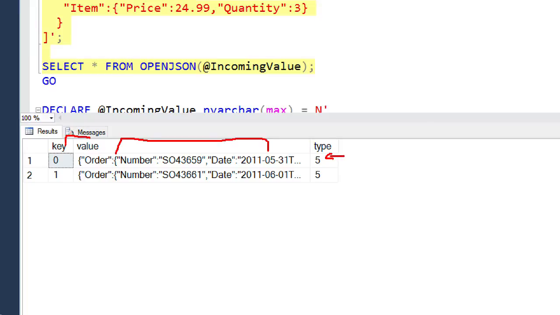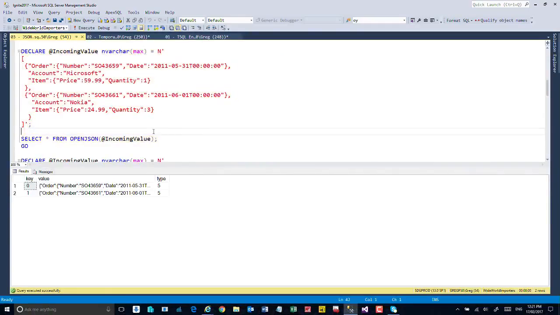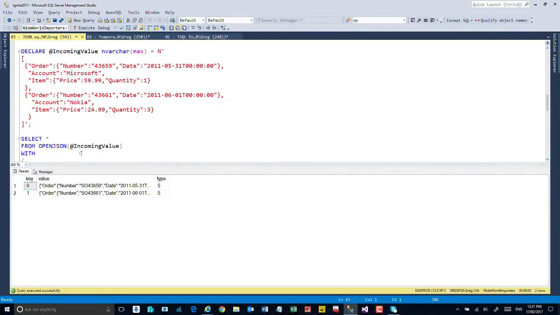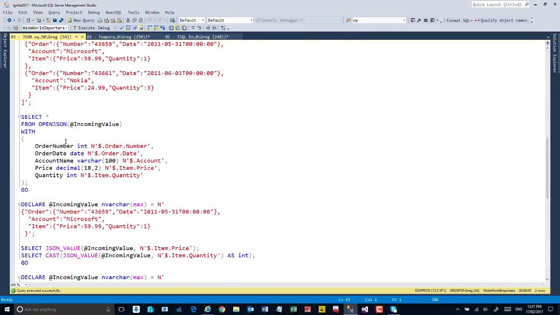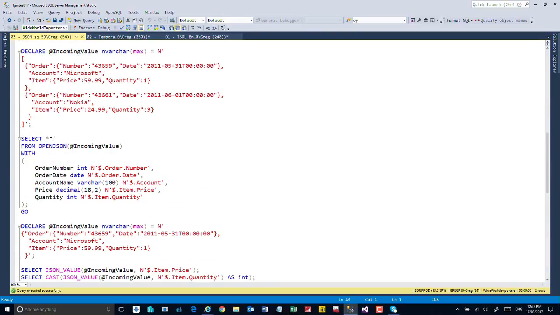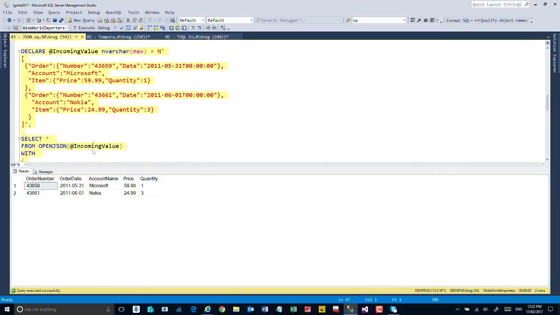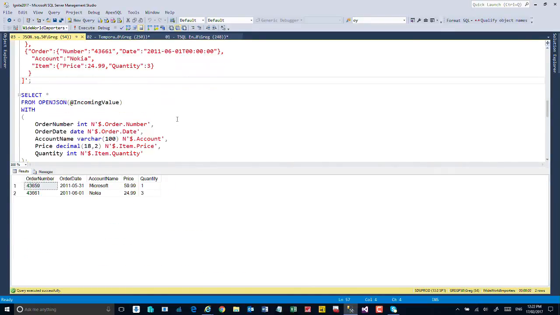What I can do with that value, though, is I can then start applying things to this. And so first up, a WITH clause, like I can do with the XML option. So in here I could say, look, here's my incoming value, select star from OPENJSON WITH order number, go and get that from the root element, dollar dot order dot number, and then so on for the date and the different data types here. And that'll just rack that straight back into a relational set of columns.